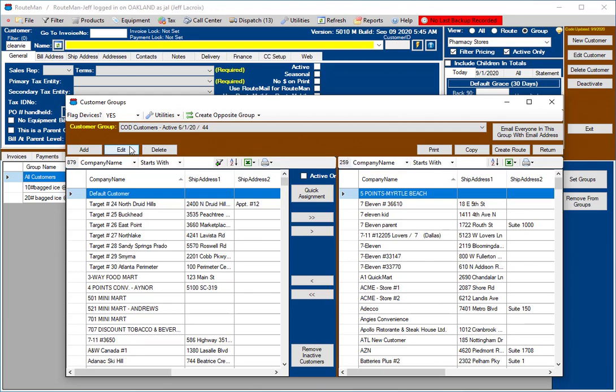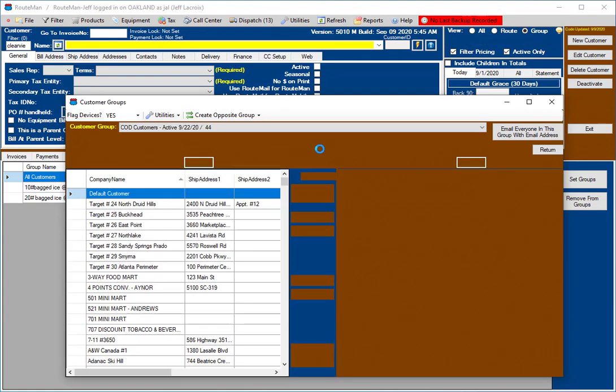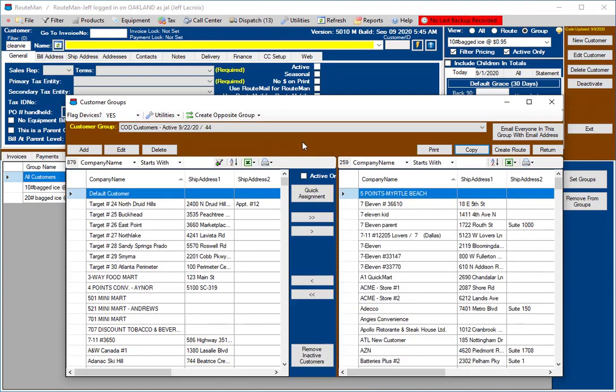Now what I can do is edit this and update the date on it. In today's case, it's 9/22/2020. Now I have a frame of reference that as of 9/22, these are my COD active customers, and I have a sense of how long it's been since I updated this list. So maybe in some cases I need to do this every week or once a month to make sure that everything's being managed and kept track of.